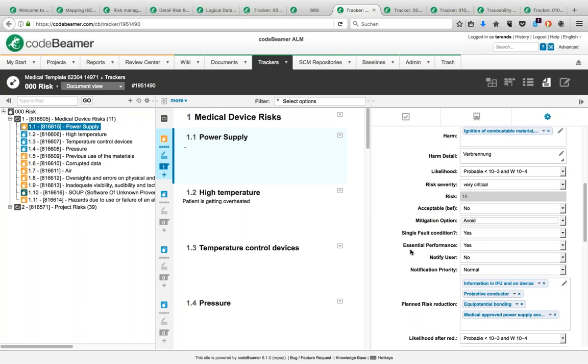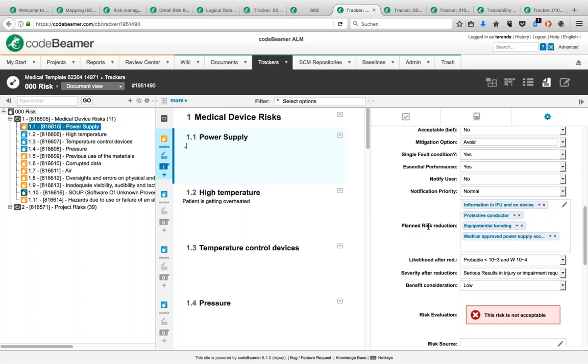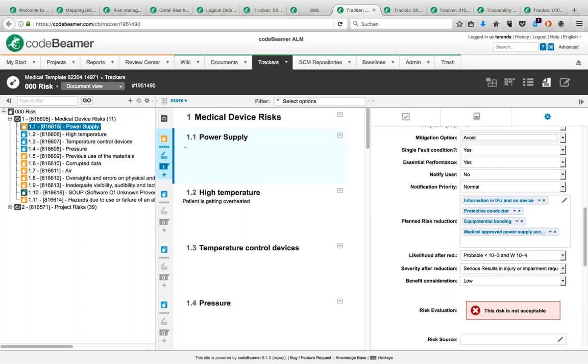You will say it's a single fault, essential performance, and do I need to notify the user, and what's the notification priority? Here in this planned risk reduction, you see as well that you either have to put in tasks or requirements that will lead to a reduction of the risk if it happens. And what you see here as well is that at the end you do a likelihood after reduction, severity and a benefit consideration. That is something you can do in process, because if you are to die 100% and the method will give you a 20% chance to survive, the benefit consideration in that case would be very high.